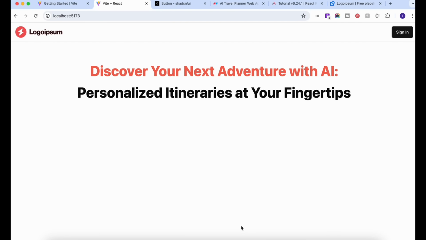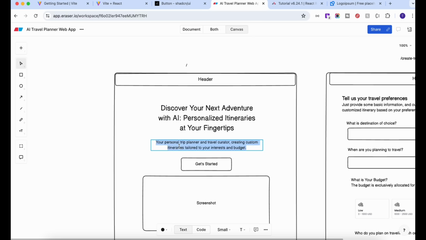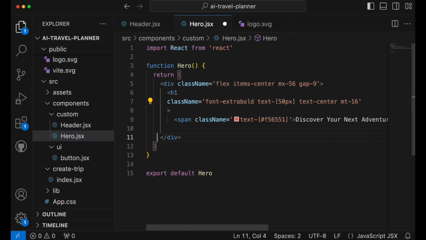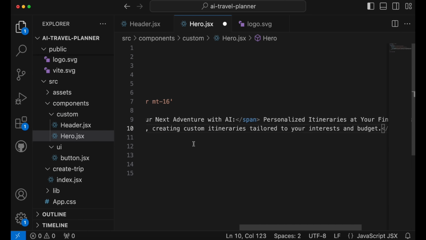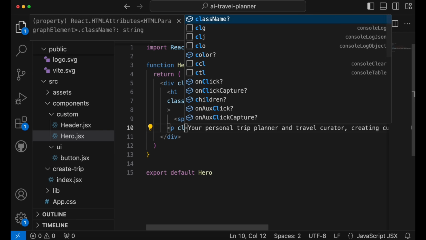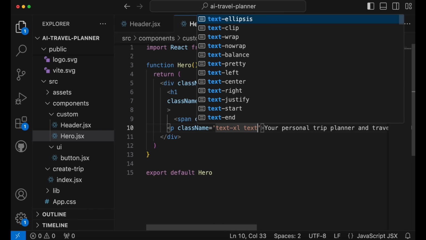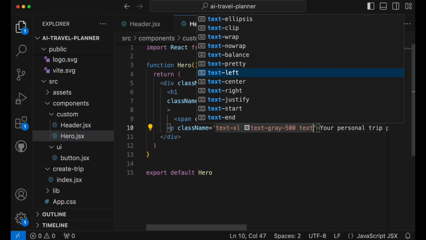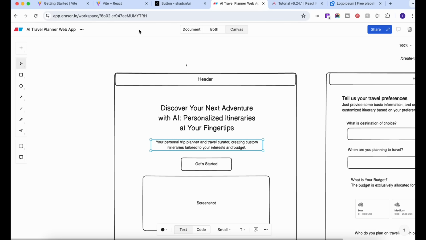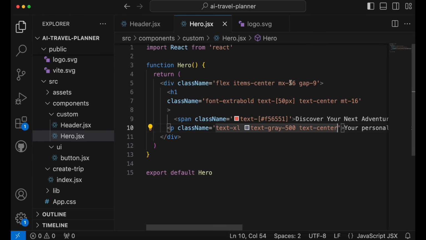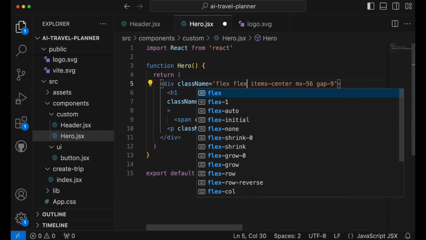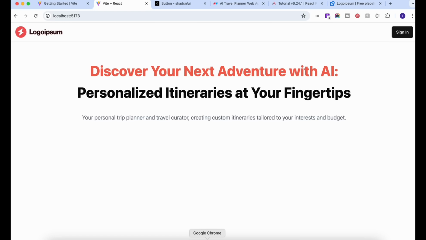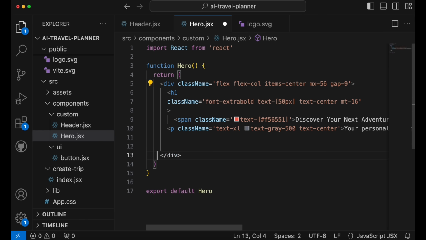Perfect. Then I will add some small text, a kind of tagline. So here we'll add a p tag. Inside that we'll add this subheading, and we'll add a class name. We'll add the text to be XL. Text is gray, let's say 500, and make sure the text is in the center. And this is how it looks, but make sure this is a flex column. Perfect. And below that we'll simply add a button.